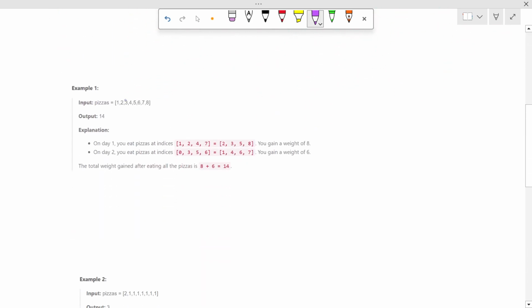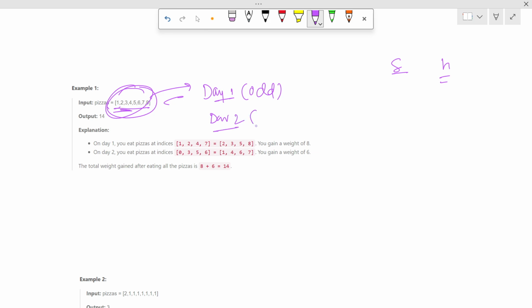In this example we are given the pizzas array: 1, 2, 3, 4, 5, 6, 7 and 8. Now let's sort this array. This is already sorted, but if it is unsorted, then we have to sort it first, then find the second heaviest and heaviest. Now we split into 2 days. Day 1 is our odd day, and day 2 is our even day.